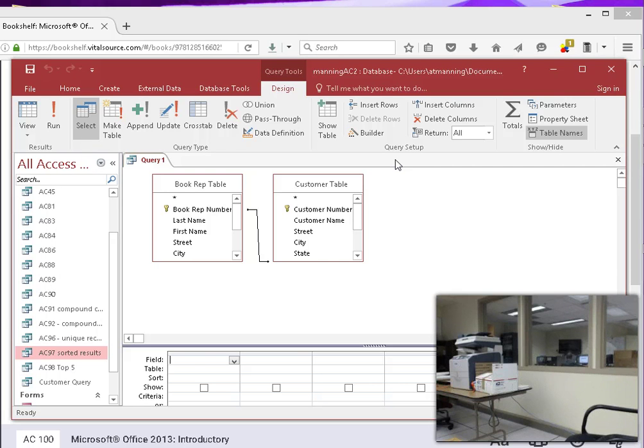So you have book rep number in the customer table. And the only reason it didn't draw the line is because they're not named the same. Go ahead and click on that one and drag it over to the other one. Yeah. And now this is doing what they call a join.